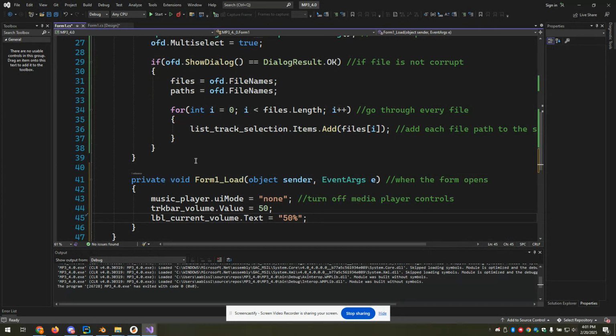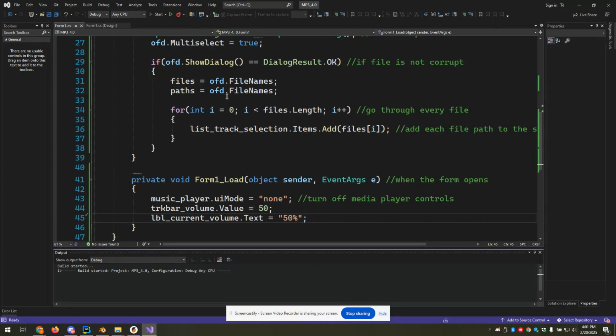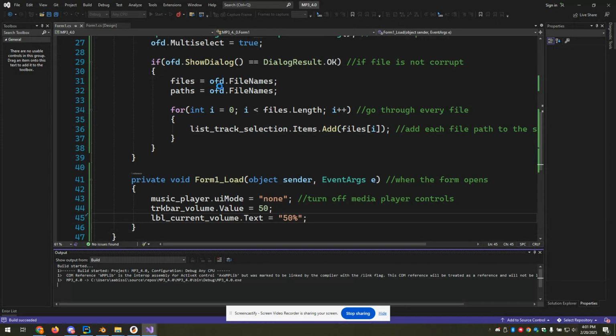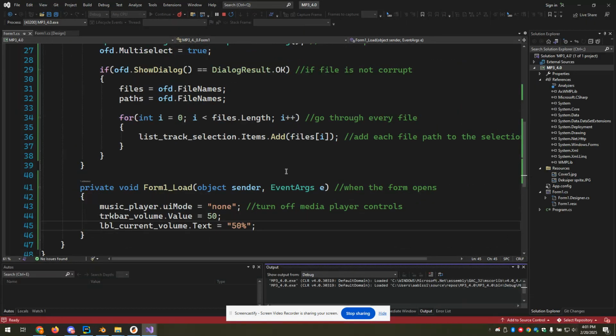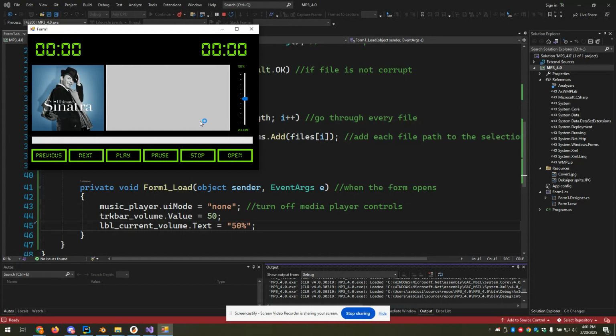There we go. Now on the form load, really that's not going to change much, but this time when I run the program, the music player UI is not going to show up. So it's going to look a lot more like my original design. Yep. Perfect.